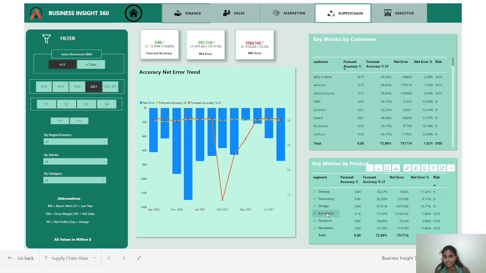And coming to the accessories, the net error is very low. So the predicted demand meets the actual demand of the customer. So the customer buys all the products, so it is out of stock. So this is all about these two tables.